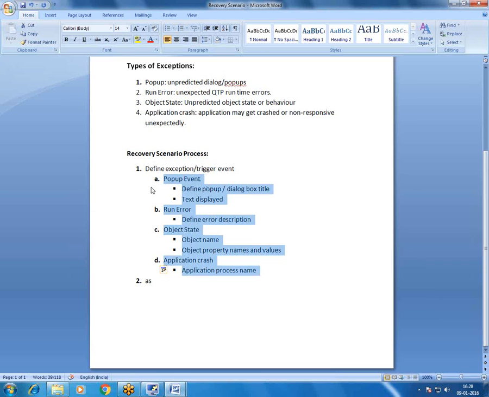First we should identify what type of event it is. If it is a pop-up event, then define the title and the text displayed in the dialog box. If it is a runtime error, then define the error description. If it is an object state, define the object name and its object properties and the unexpected value of the property. And if it is an application crash event, then define the application name, which application is getting crashed during the execution. Perfectly clear? In the first step, any doubts, Chari?